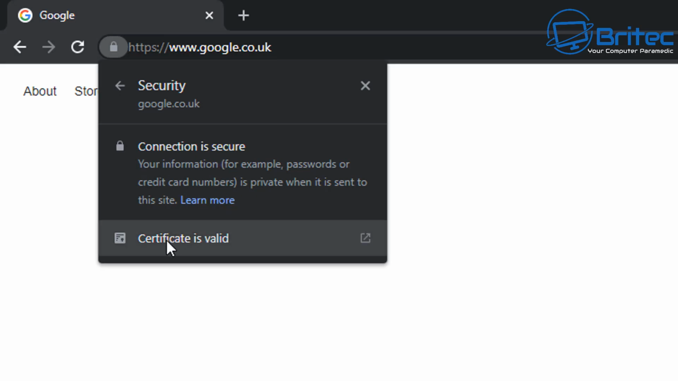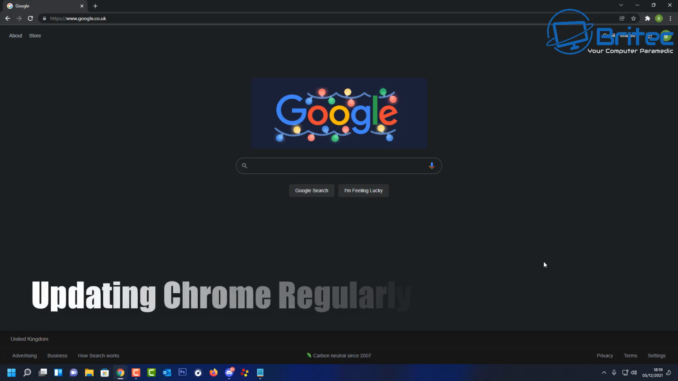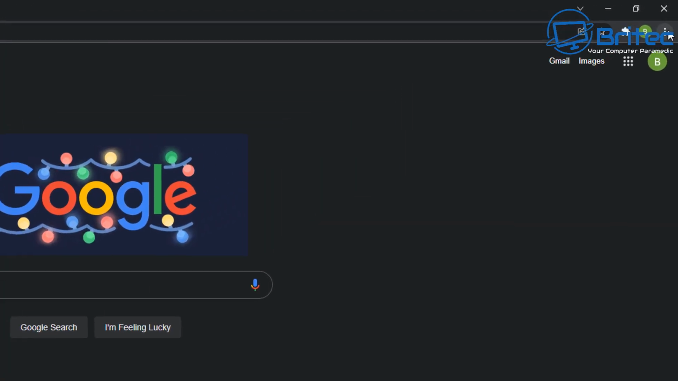Any sites that don't have this padlock, it's not secure. You can see the certificate is also valid. And these are the things that you want to check before you go to any sort of website, especially if you're doing some sort of payment on the internet. Next up, updating Google Chrome regularly.